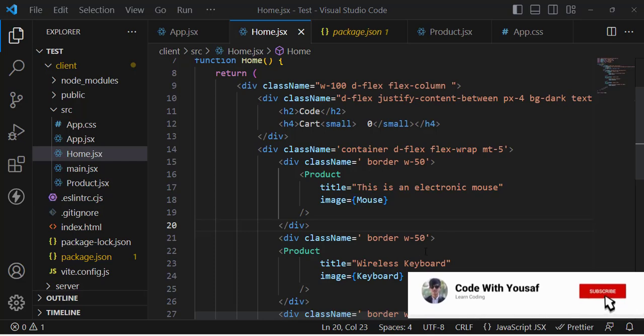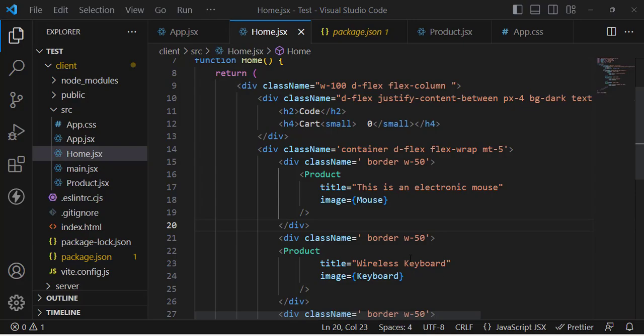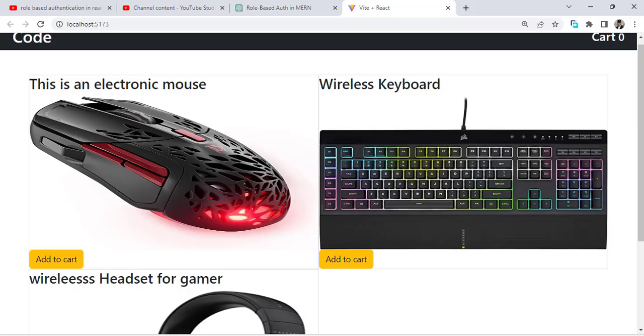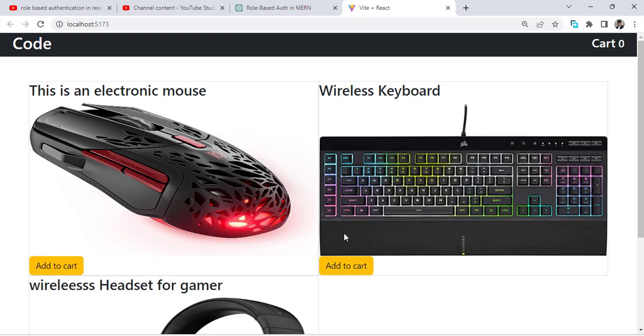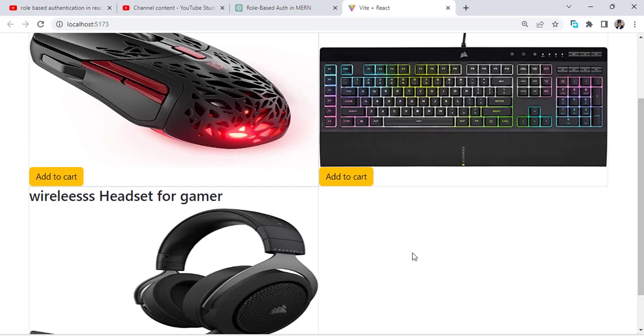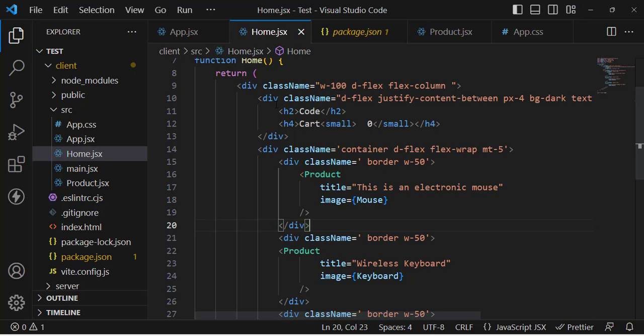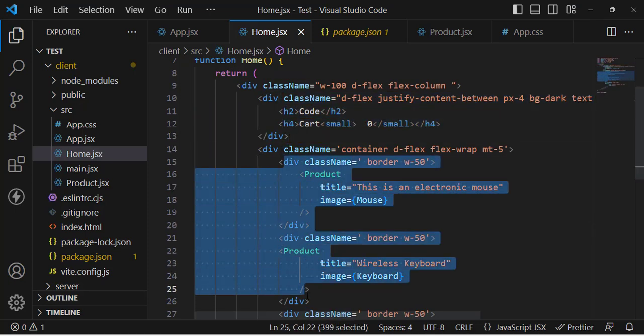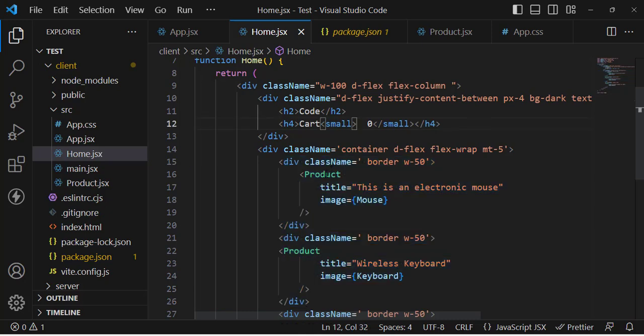So for this shopping cart, to create it using React and Redux, I have already created the design. This is just a simple design, just a navbar, and these are 3 products which I have added. These are 3 components, 3 products. This product is a separate component. I have passed title and image to that.